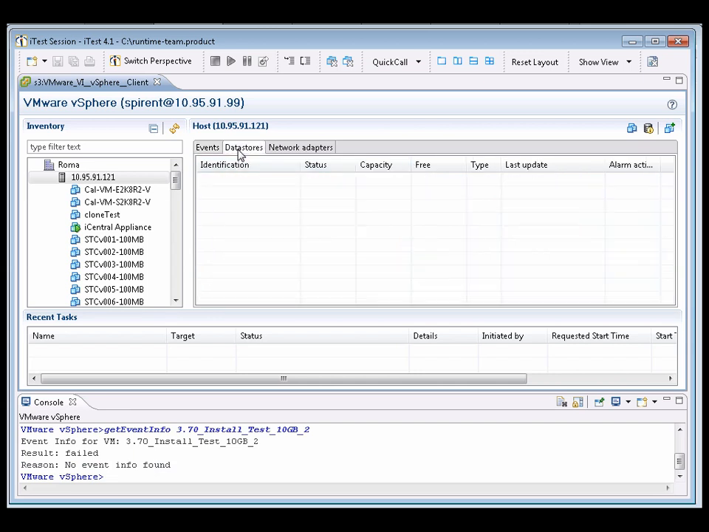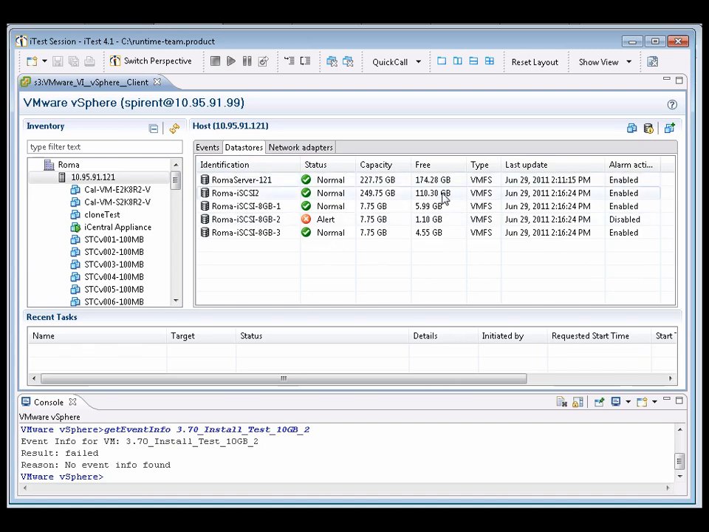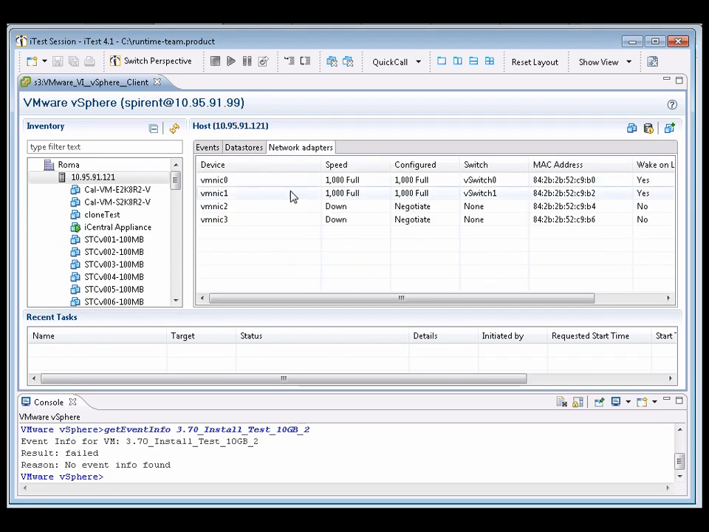On the Datastore tab you will have the list of all available datastores. Here you can refresh this list or browse the datastore. On the Network tab you will see the list of all available network adapters.